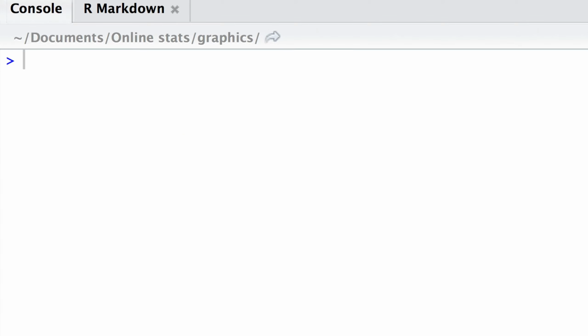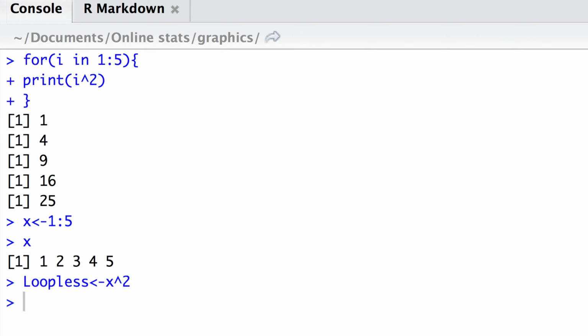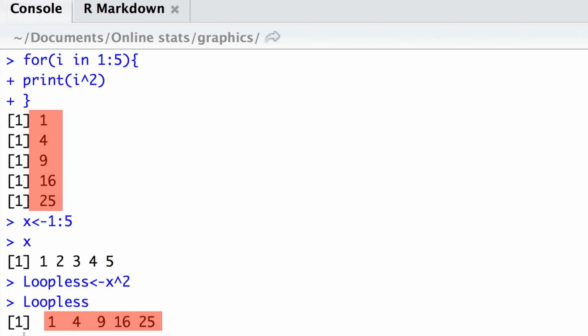At this point, you might have noticed that loops are not the only means to a particular end. So looking back at our very first example in this video, where we simply raised each element of the vector to the power 2, we could have easily skipped the whole loop entirely. We could have simply defined our variable x as 1 to 5. And then we could have created another vector, I have called it loopless, by squaring the elements of the vector x. And so without using a loop, we have achieved the same end result.